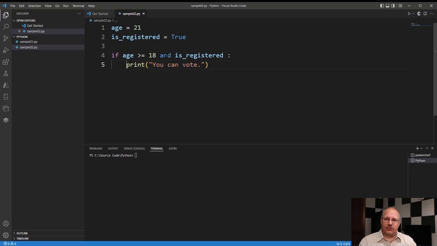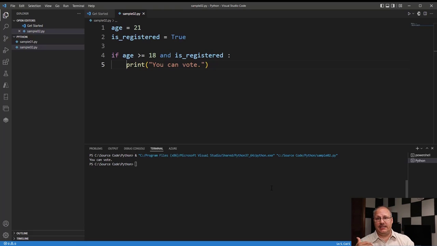But let's see how this reads now. We say if age is greater than or equal to 18 and is registered. So if those two things are true, it's going to print out you can vote. And notice it does. Okay? And what makes this nice is, number one, we don't have all that indentation.